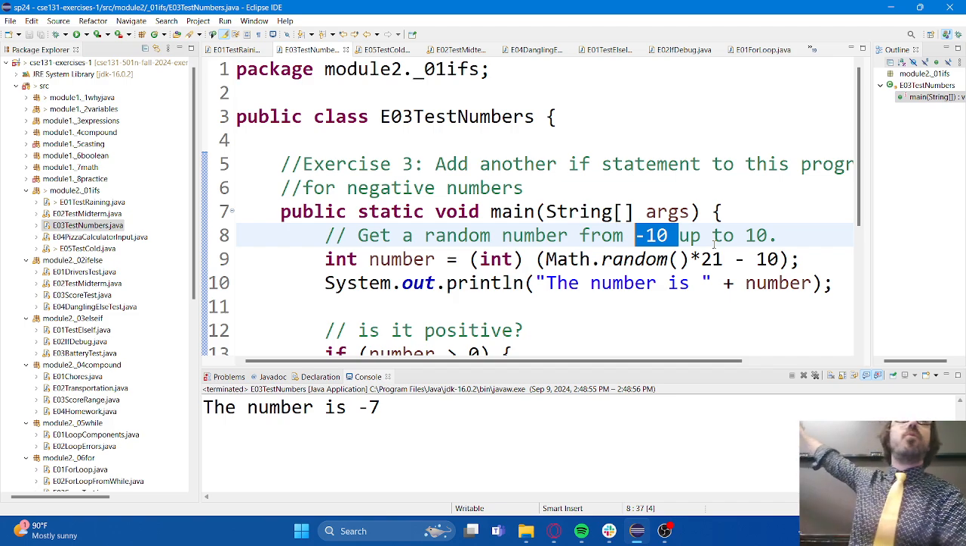Any questions on this before I drop down to the second part of this exercise with the if statements in it? You're going to need this on assignment 2, by the way. Not assignment 1, but assignment 2. You're going to need to do some random number generation like this. Yes?